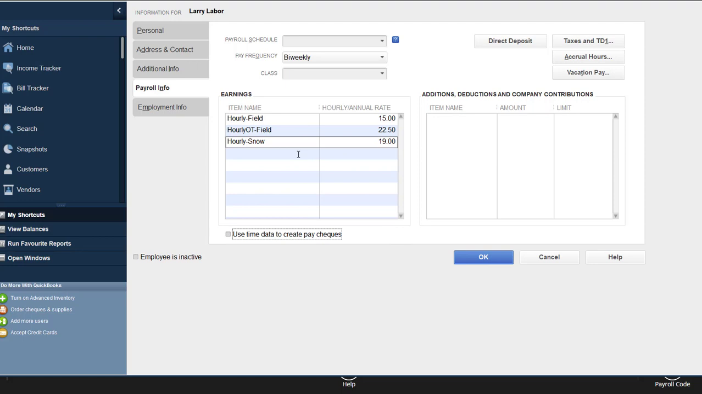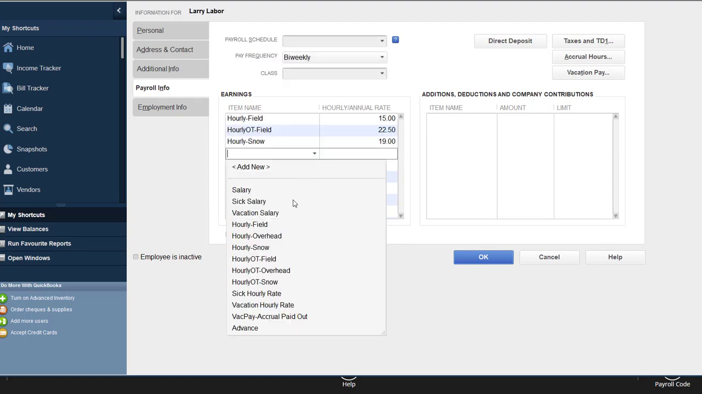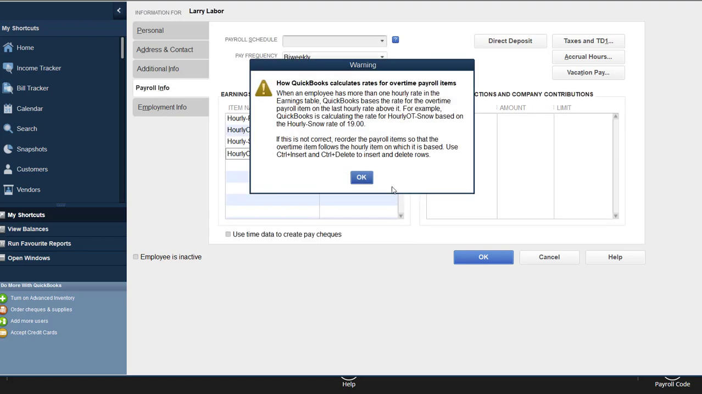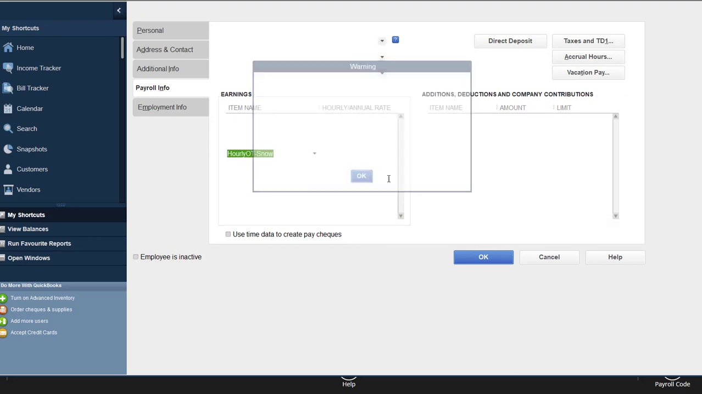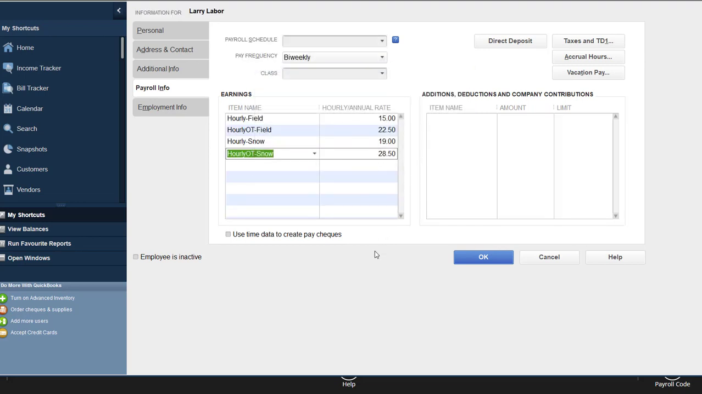Now I'll also need one for hourly snow overtime. So I add that. And QuickBooks is smart enough to automatically calculate your overtime for you, so at time and a half. And now Larry Labor has two rates of pay, or actually four rates of pay: two for regular work and two for snow work. And it's a regular and an overtime code.